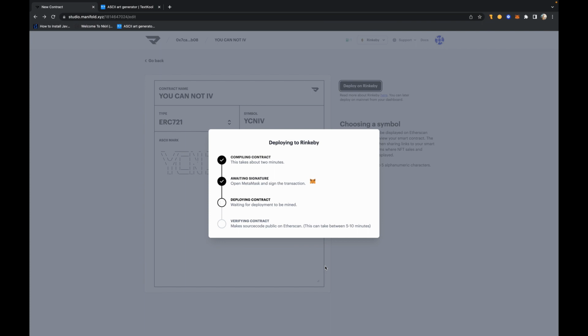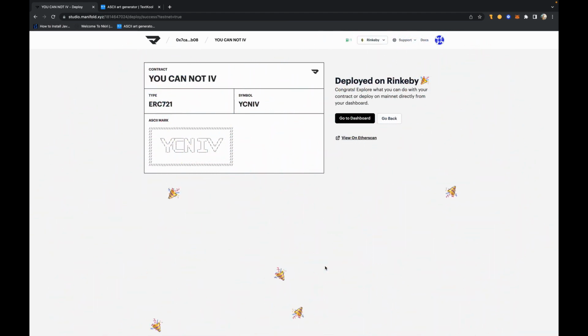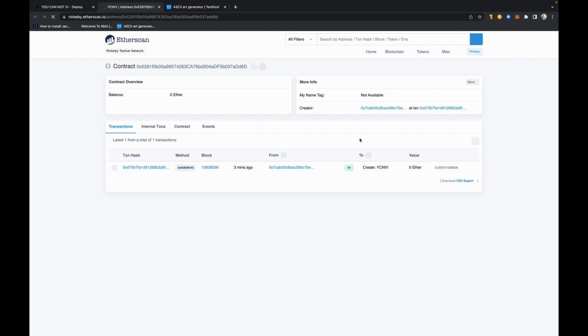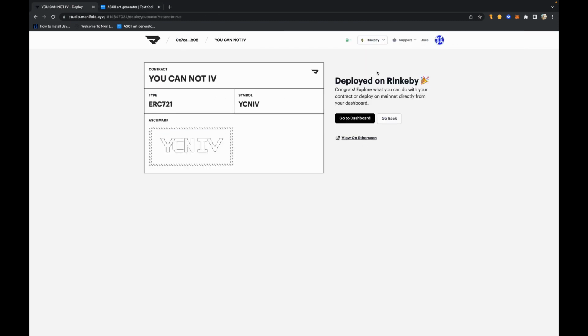And you guys understand that this is on the testnet. This is not on the mainnet, right? So, waiting for deployment to be mined on the testnet. Verifying contract. Voila! So you see, now this is deployed on Rinkeby, and understand, guys, that this is on the testnet. Now, for you to see what you've been able to do, you can always view on Etherscan. It shows you all of this gibberish. So you see, 3 minutes ago created YCN. All of this yada yada yada. So yeah, back to this.